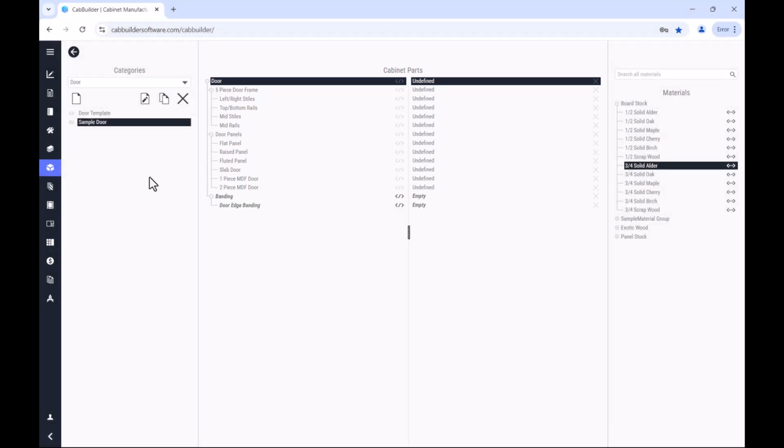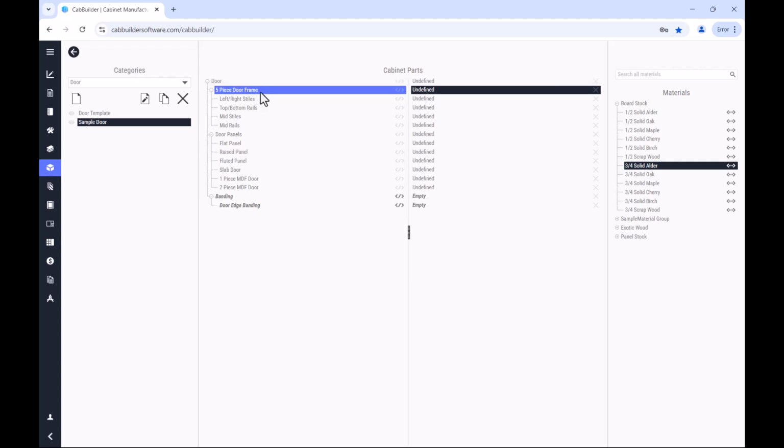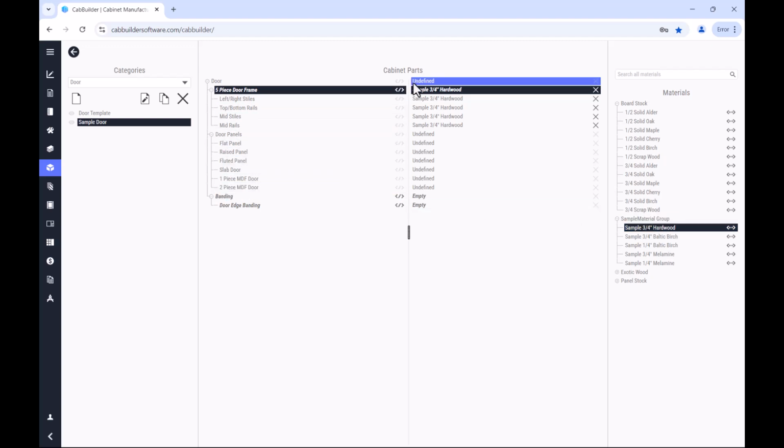Assigning material to a group of parts will determine the constituent sub-elements as well. For instance, if we make 5-piece door frames out of sample 3/4 inch hardwood, then we will select the 5-piece door frame group and double-click on the material in the right column to assign. And now CAB Builder will know what to use for those parts. We will follow suit for the other parts.